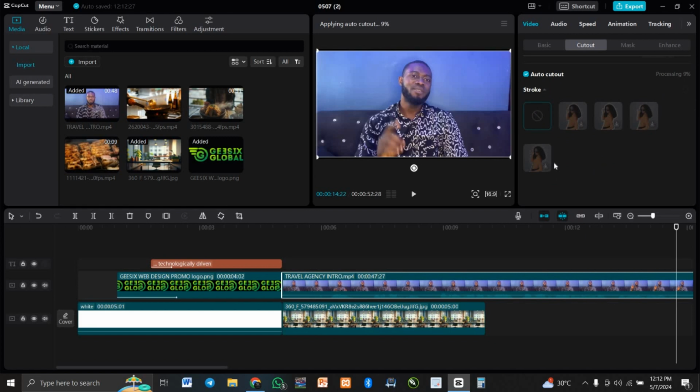objects. It does not cut out things that are not moving. So this only works for human figures, right? So if you notice, you'll see that this is processing. That's why you're still seeing the logo, the background still here.